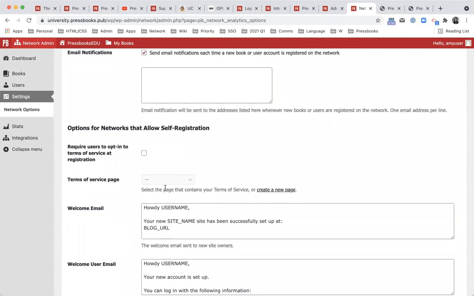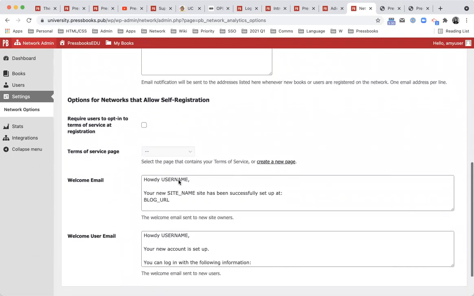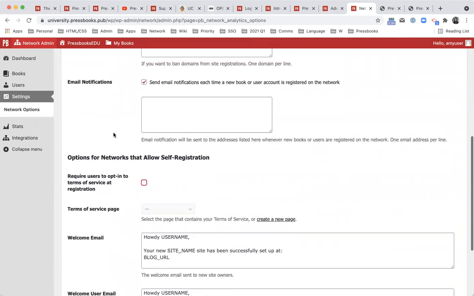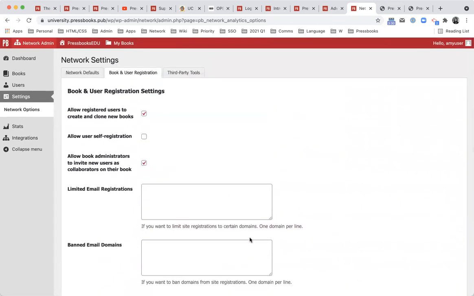There are also options for networks that allow self-registration, pretty self-explanatory. You can make them receive welcome emails that you can customize, and you can also get them to opt in to a terms of service at registration. So all of that is how you would manage your users and books and the creation of books and users.